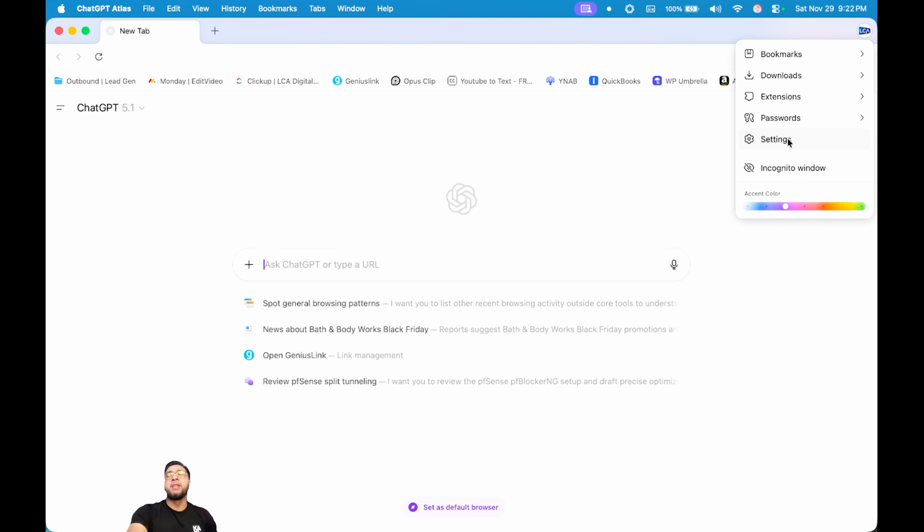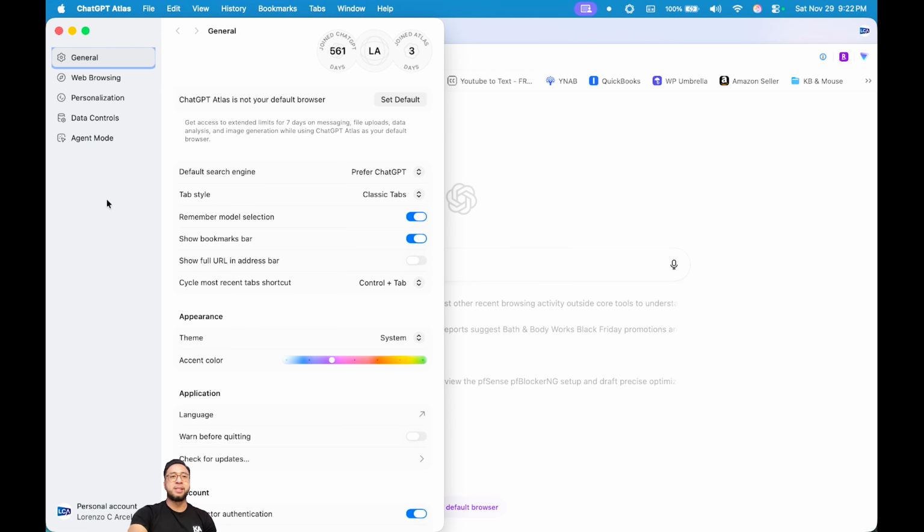Slight difference is the settings. So as you can see, the settings is somewhat different than Chrome. So here under General, you have ChatGPT Atlas is not your default browser. If you want to set it as default, you have the button right here. Then default search engine is prefer ChatGPT, or you can prefer Google.